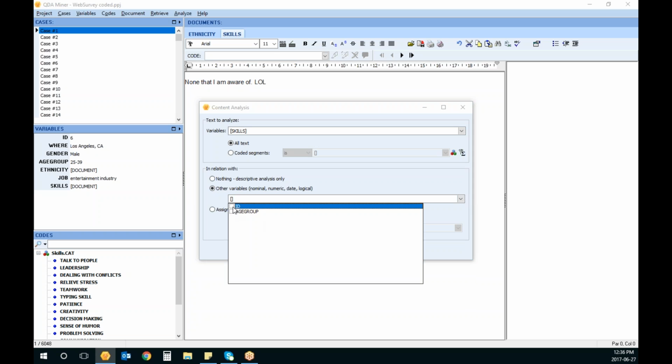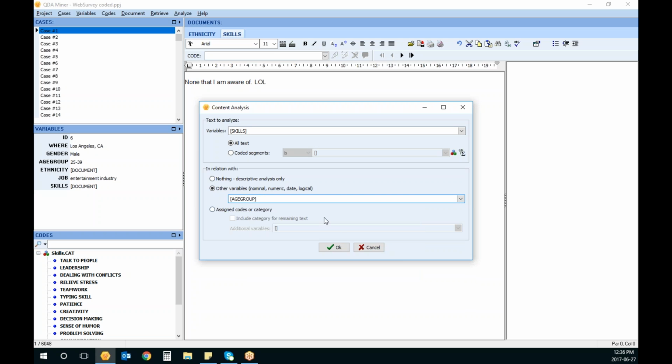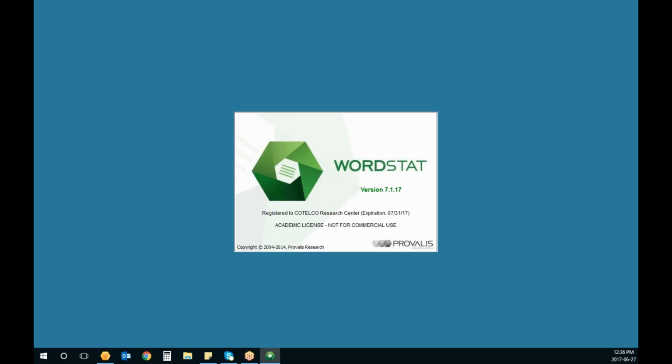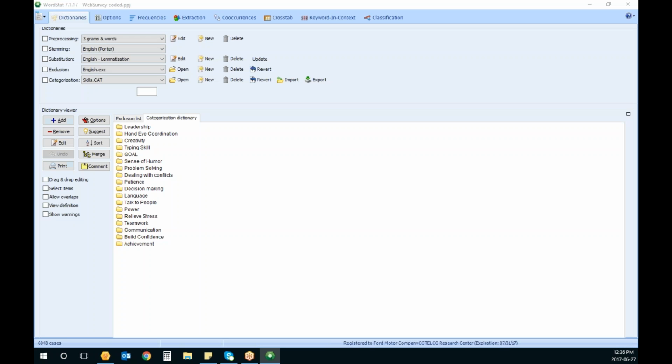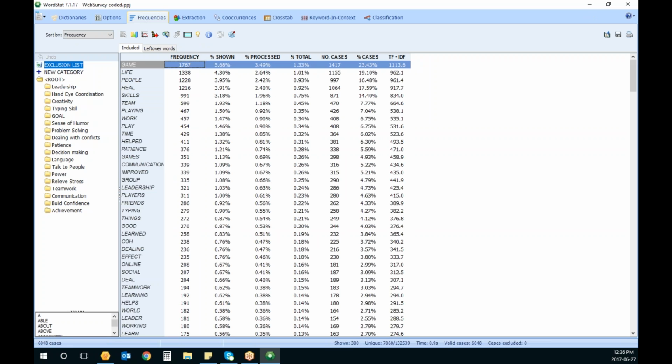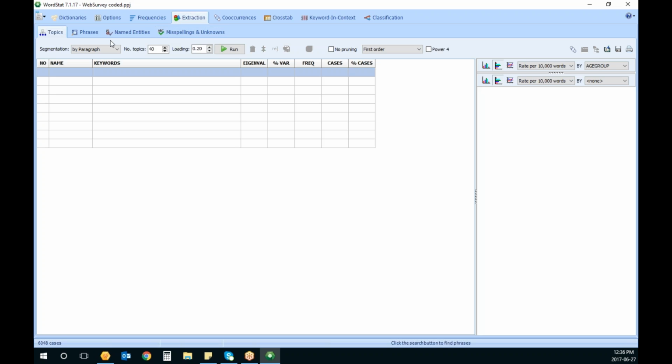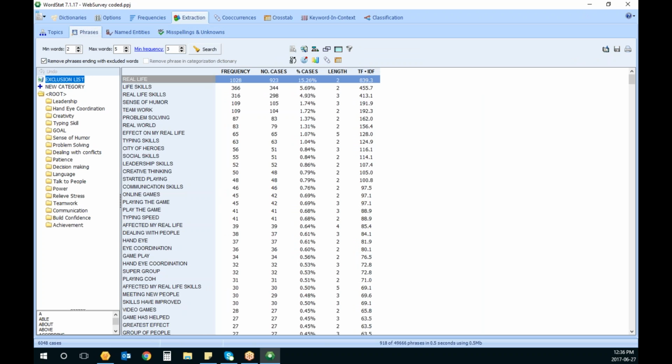I could right away look at how it is associated with age group. I didn't transform the other one, so let's simply keep age group. And what I will be able to do is quickly get a word frequency, and it already gives me some ideas of what the text is about. So that's a different approach, but I could, as a software, extract phrases. So word frequency is one way to do it, but phrases will be more meaningful. And for now I could see that I have some topics that seem to emerge, like sense of humor, problem solving, teamwork, typing skills.